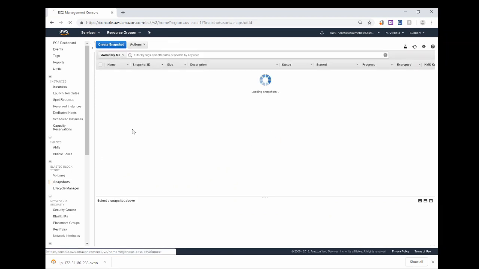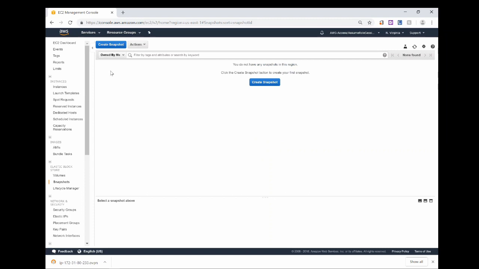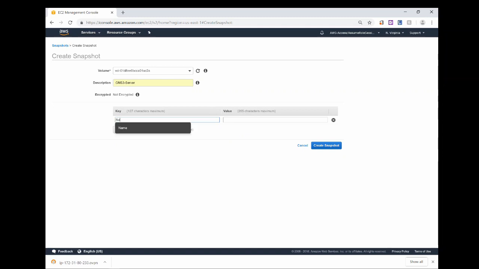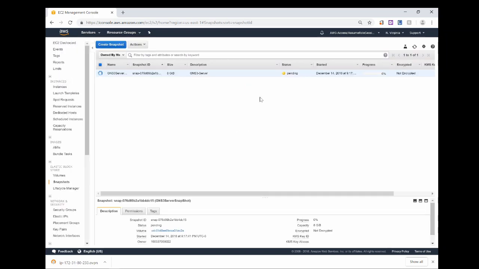So we come down here to snapshots, and we click create snapshot, and underneath volumes we see that our GNS3 server is listed. Give it a thoughtful description. We can add a tag, name, GNS3 server snapshot, and create snapshot. This may take a little bit of time.